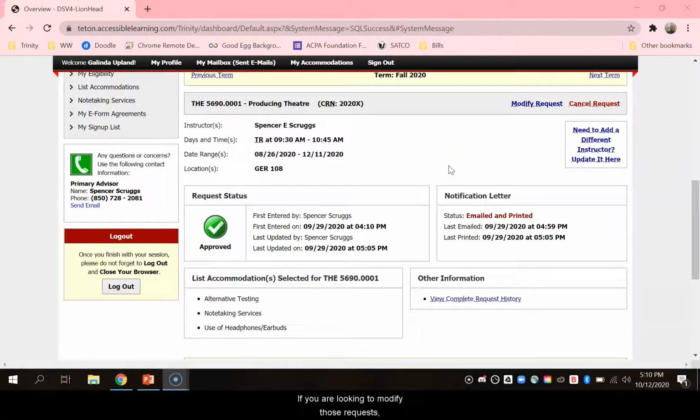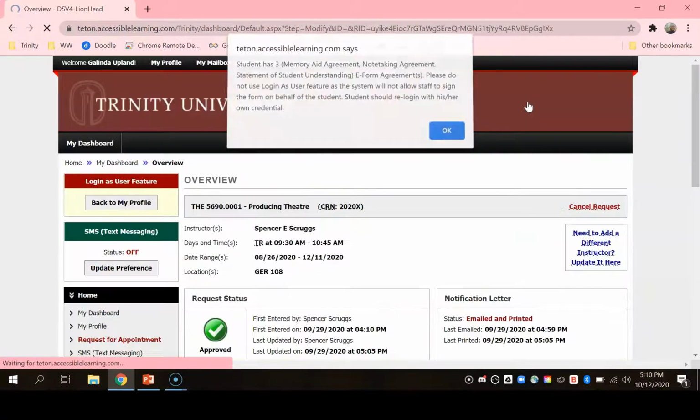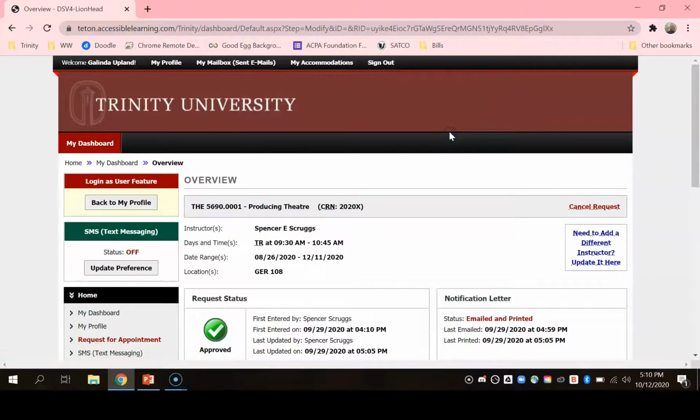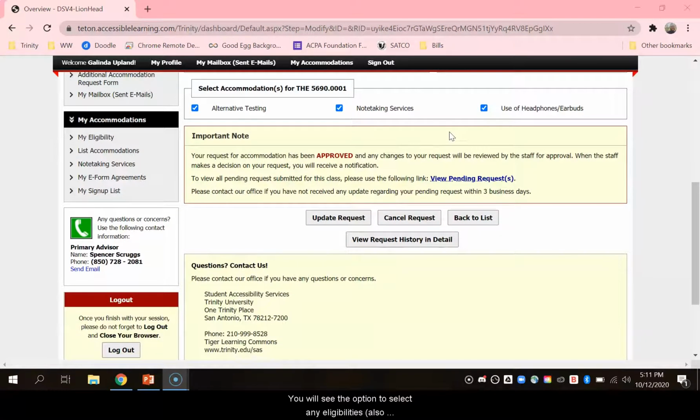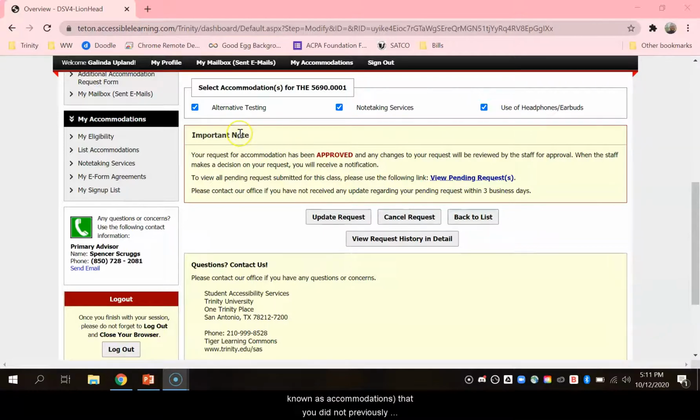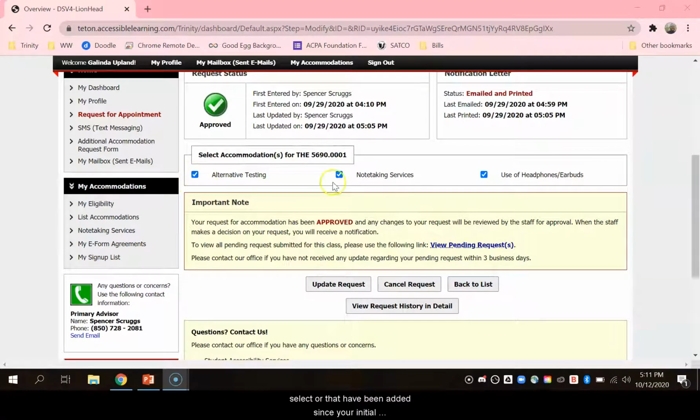If you are looking to modify those requests, you will navigate to the individual class request you are hoping to modify and select Modify Request. Once you have selected this, you will be taken to a second page with your previous request listed. You will see the option to select any eligibilities, also known as accommodations, that you did not previously select or that you have added since your initial request. Please be sure to select the appropriate options.